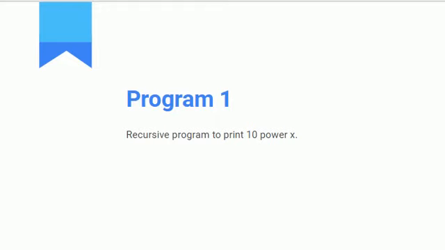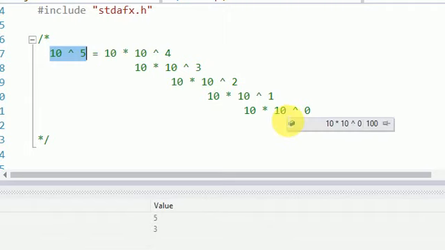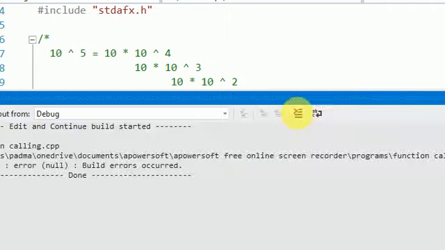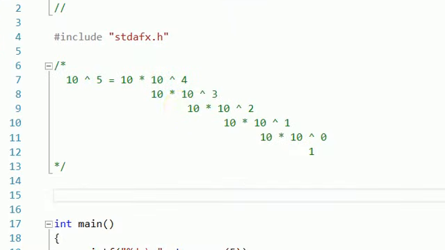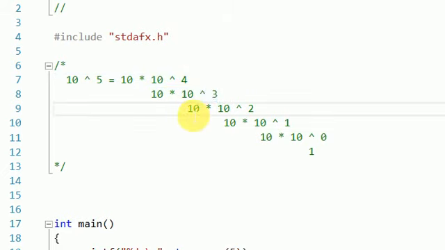Program number 1: write a recursive program to print 10 power x. In this example x is 5, so 10 power 5. We can rewrite 10 power 5 as 10 into 10 power 4, and 10 power 4 as 10 into 10 power 3, and 10 power 3 as 10 into 10 square, and 10 square as 10 into 10 power 1, and 10 power 1 as 10 into 10 power 0, and anything to the power of 0 is always 1.